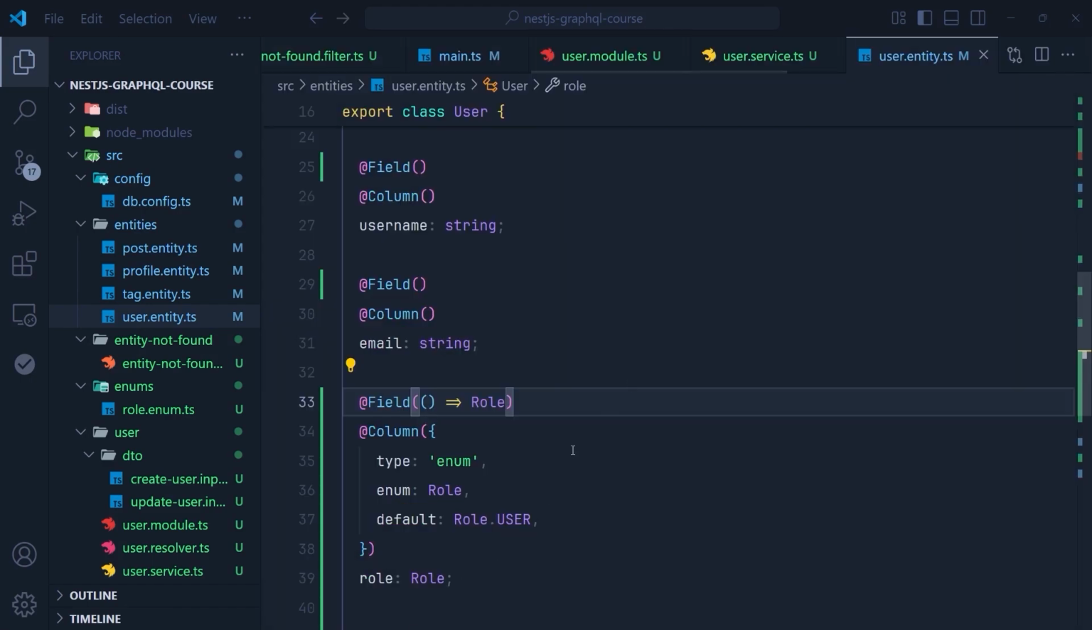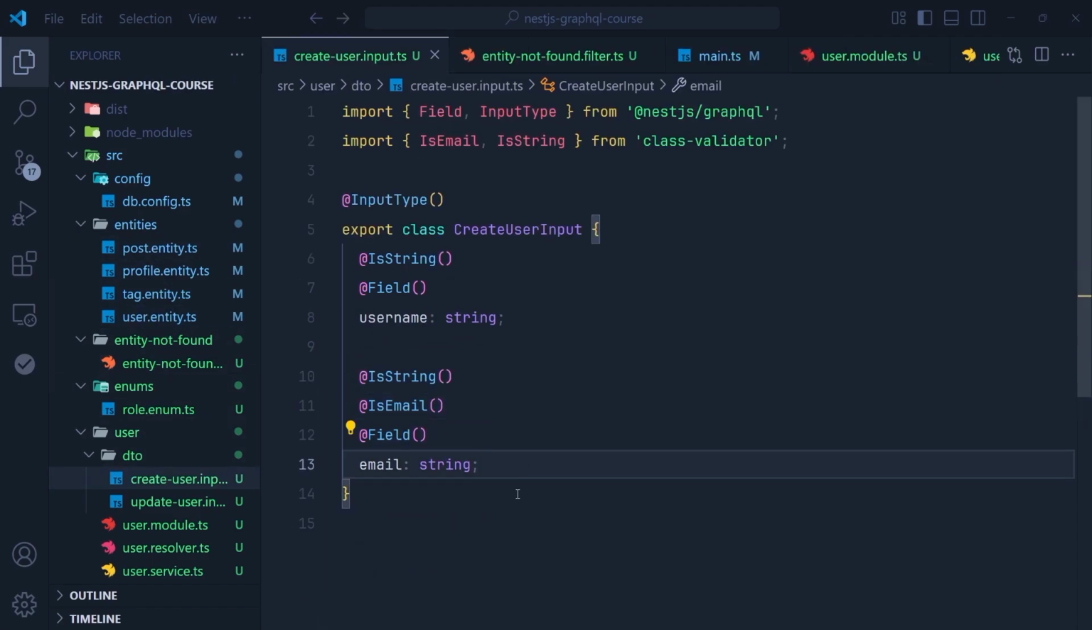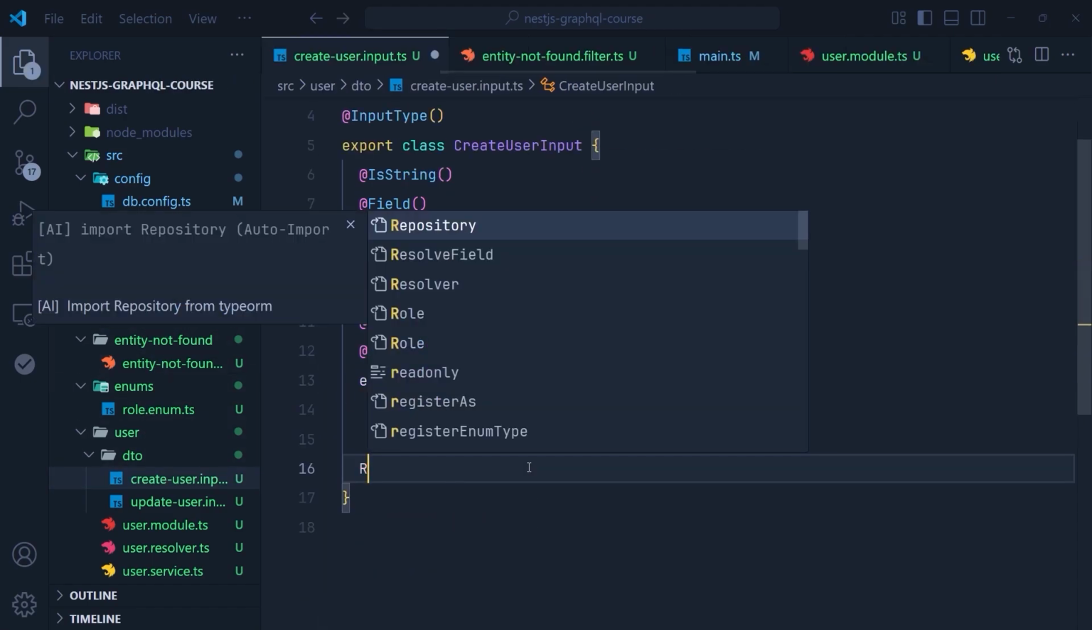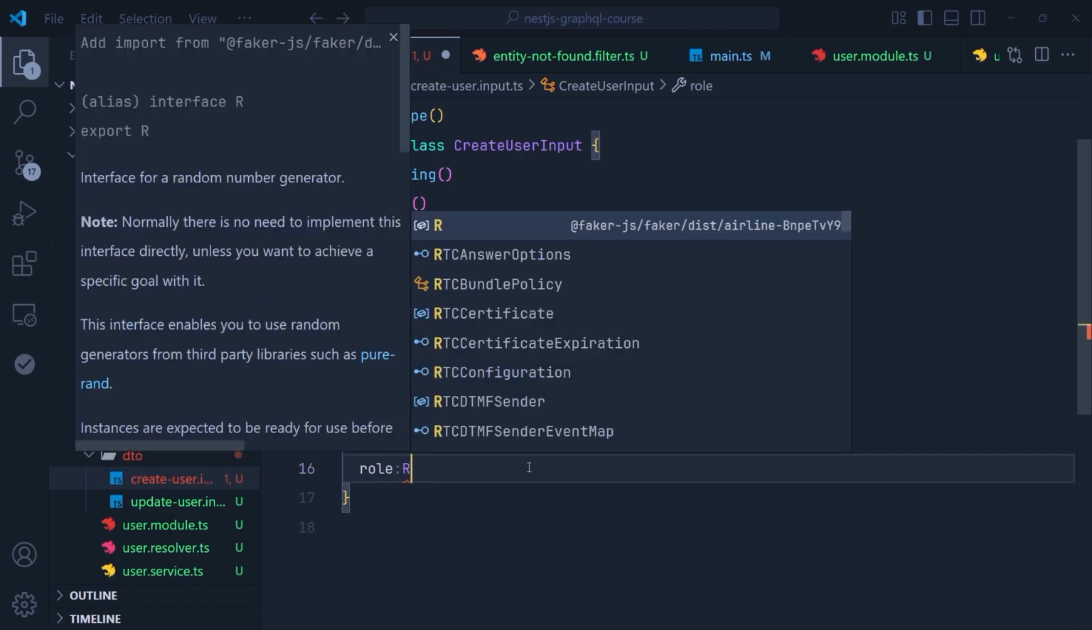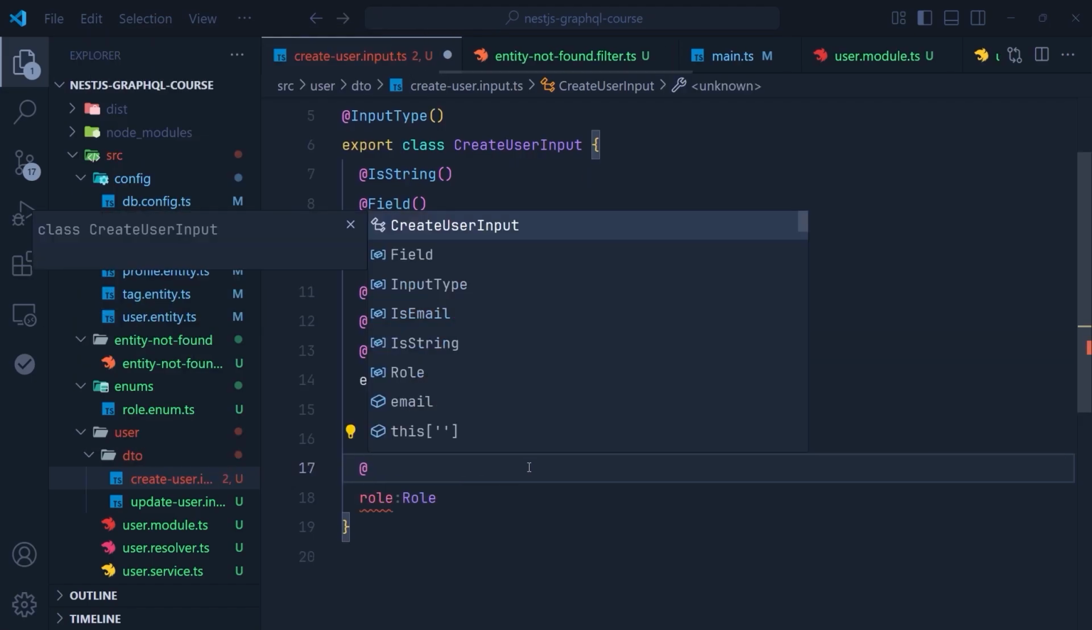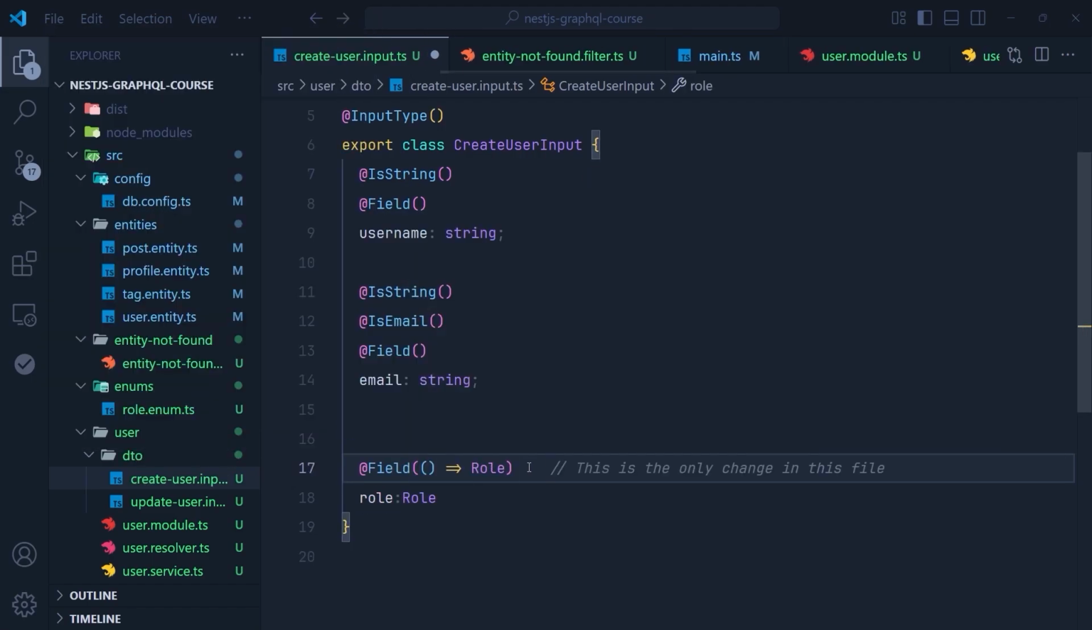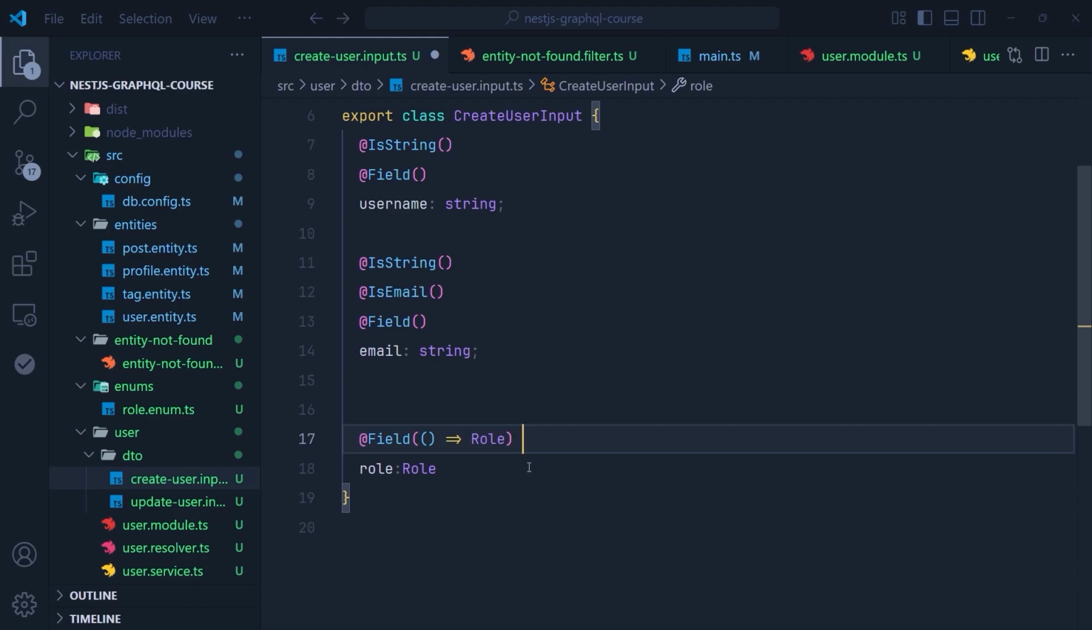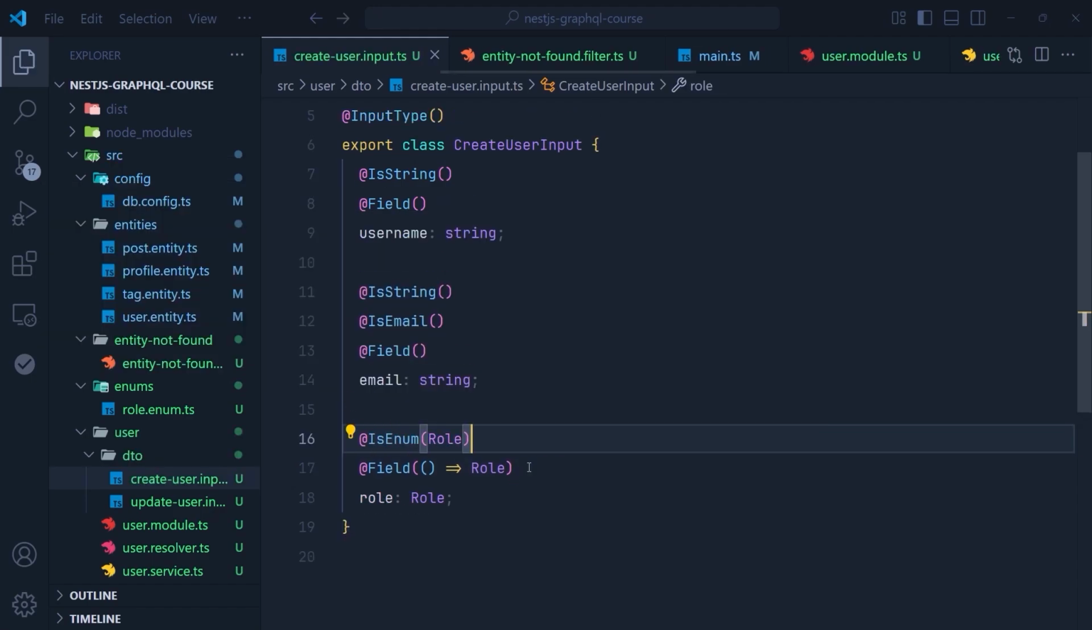Right, so let's close the terminal and go to the create user input, and let's add the role enum here. So I'm going to put role here and set its type to the Role enum, and use the @Field decorator and pass the enum Role type. And also we can use IsEnum from class-validator and pass the Role inside it. Okay, this is for the validation.